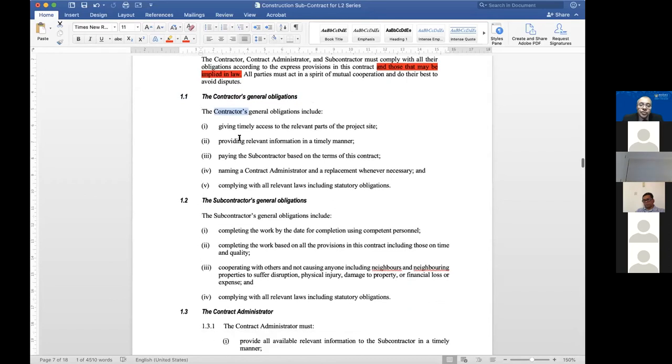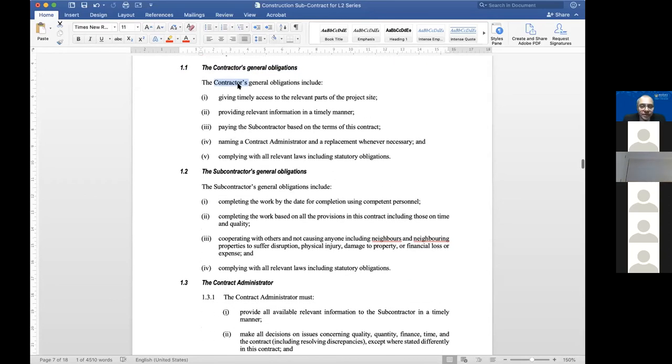Okay, the contractor's general obligations. Let's quickly look through this. Generally, give timely access to the relevant part of the project site. Not the whole thing, but the relevant part. Provide relevant information in a timely manner. Pay the subcontractor based on the terms of the contract. Name a contract administrator and a replacement, because sometimes contract administrators might leave the country or they might die or whatever.